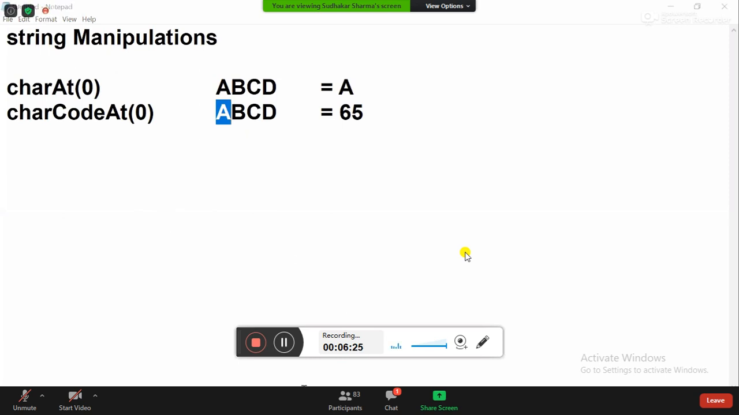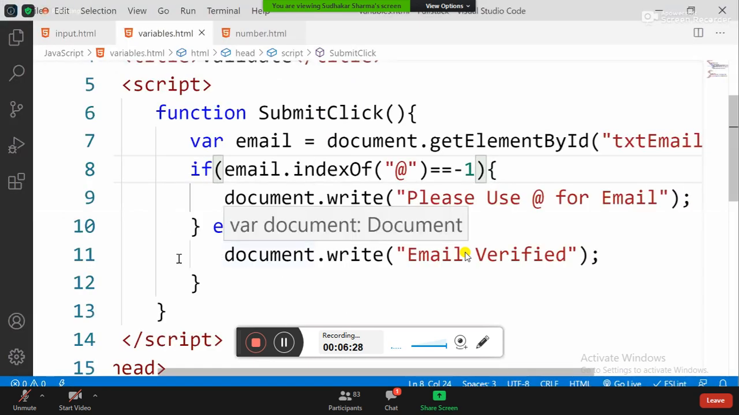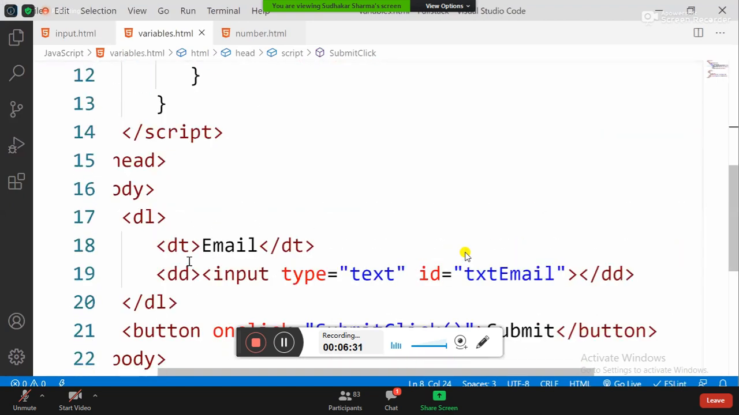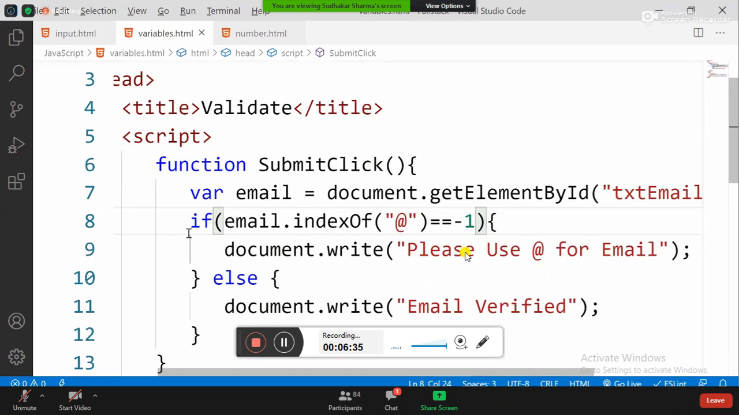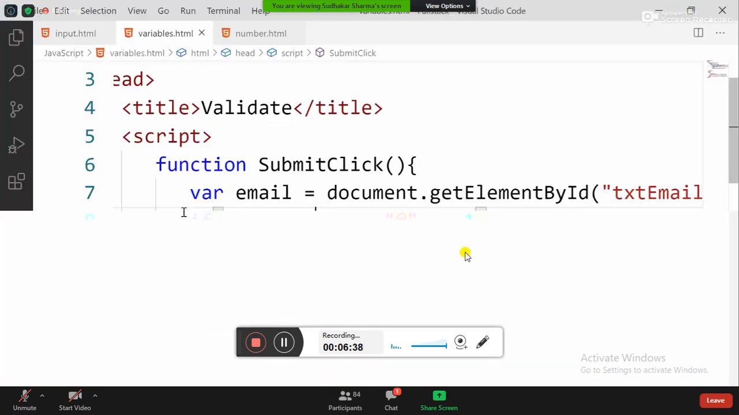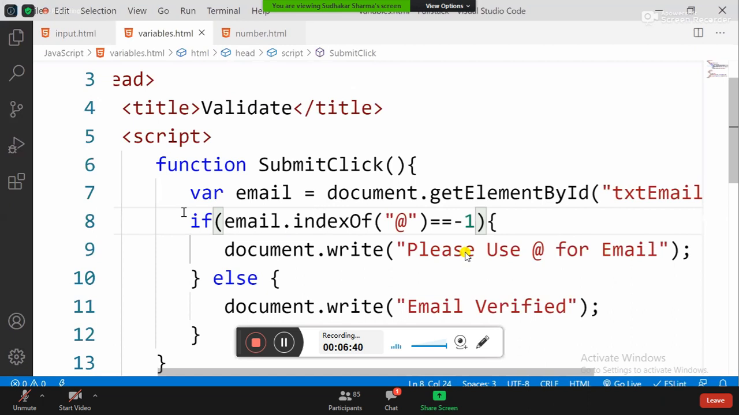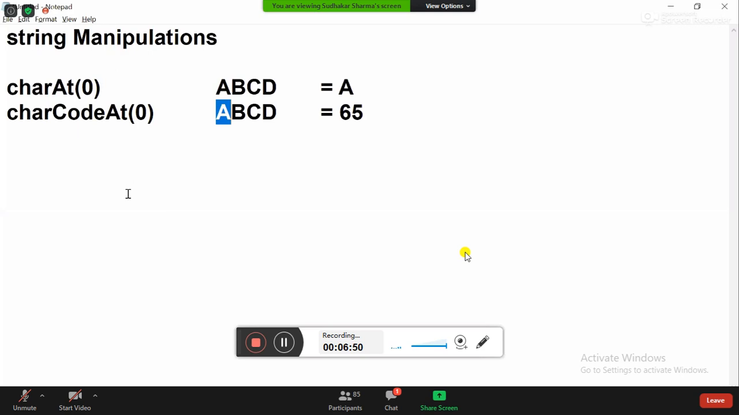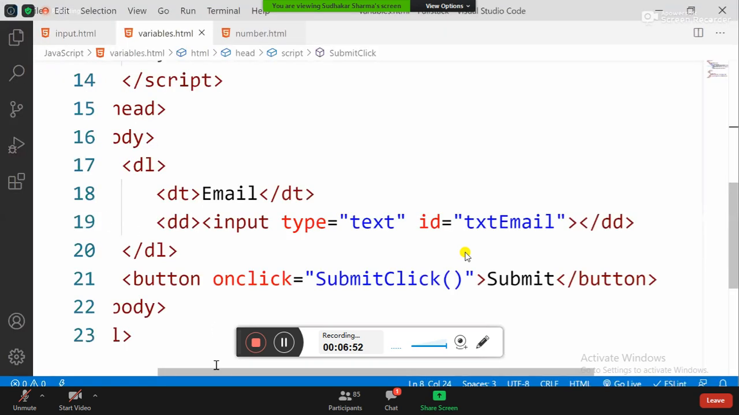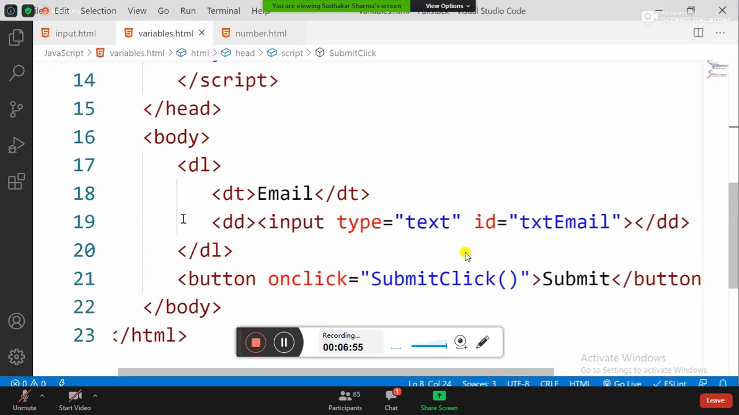In the last session, I gave you one example with this charCodeAt. That means we have to verify whether the first character is an uppercase letter or not. Then we can use charCodeAt. So what is charCodeAt and how is it used? Get the character. Right. So it's a simple approach. What we have to do is, suppose we are creating one example here.